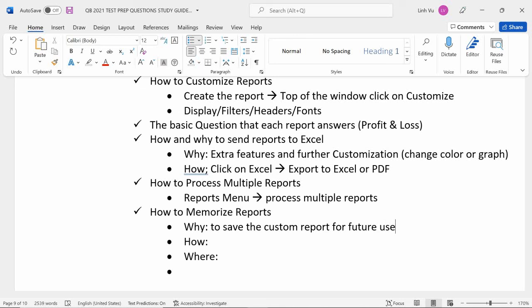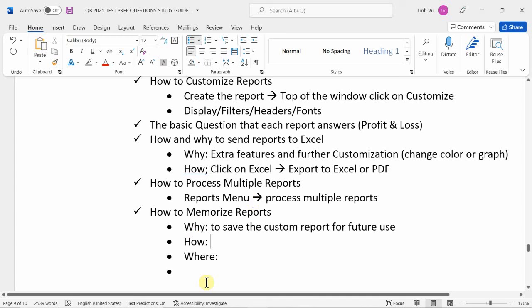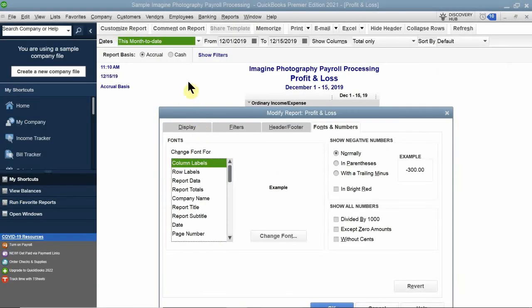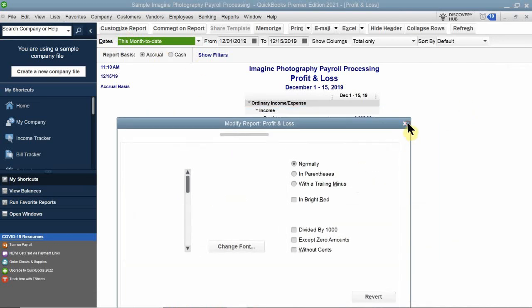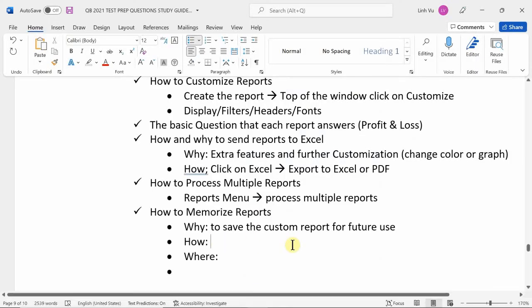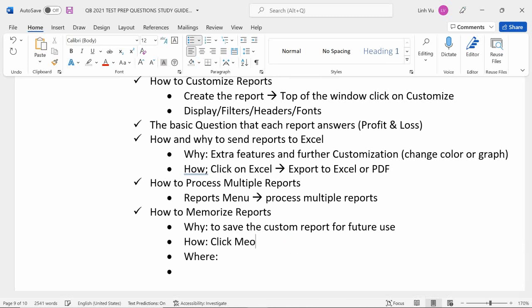Okay. Now, how do I memorize a report? Click the memorize button in the toolbar at the top of the modified report window. Excellent. You just click on memorize and then you'll get a pop-up window where you want to save it. Okay. How? Click memorize at the top of the reports window.